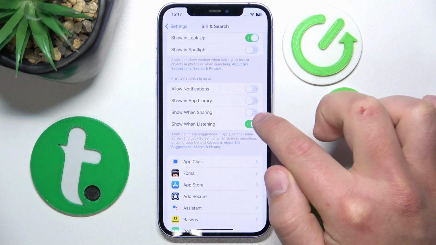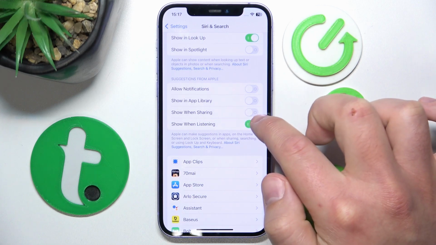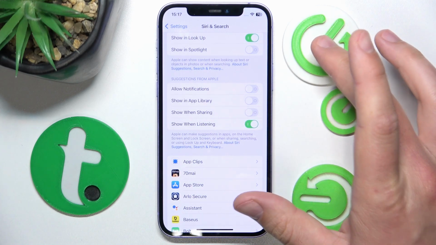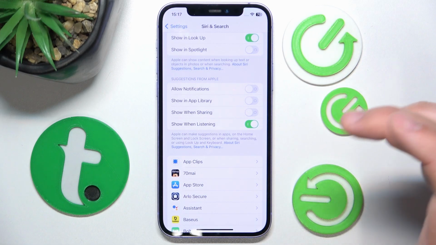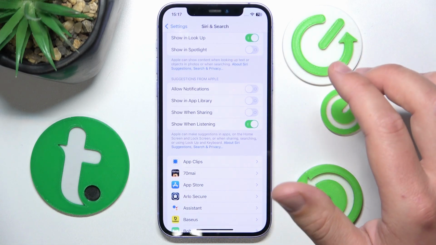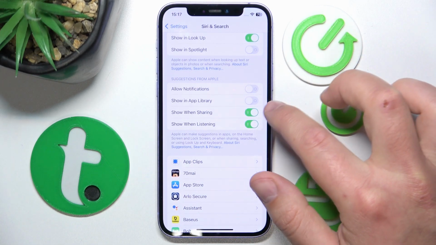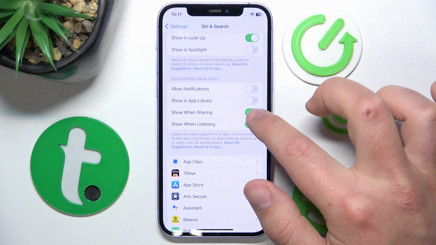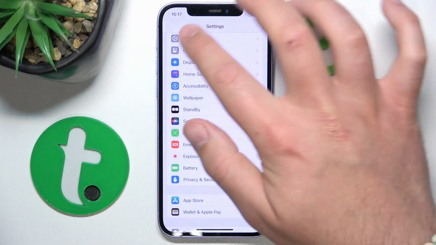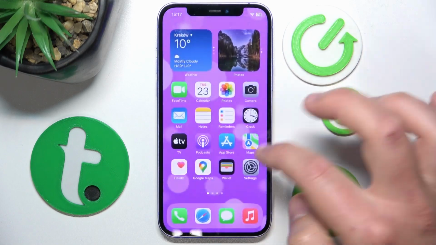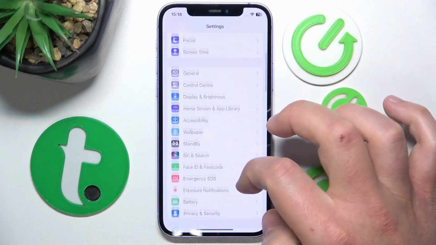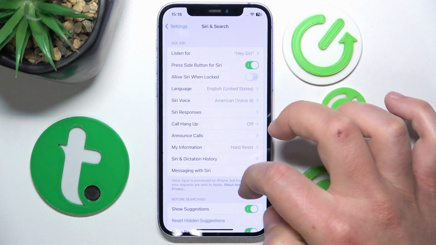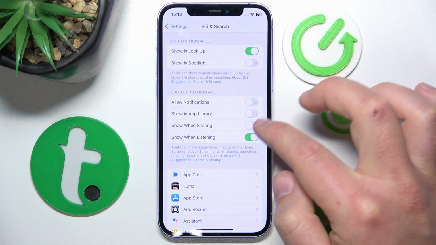So when you are going to turn this feature off, you're not going to get any suggestions from Apple if you're gonna share something, and now you're going to get it. So now it's on, now it's off. Again, how to get to the setting. So open settings, swipe down, go to Siri and search, swipe down, and here you are going to find it.